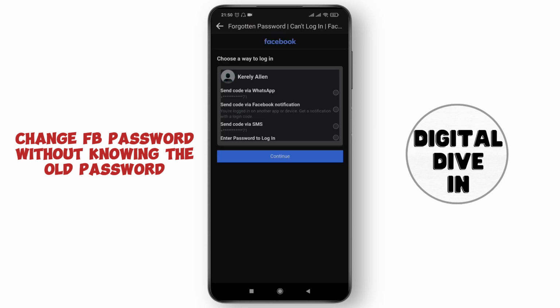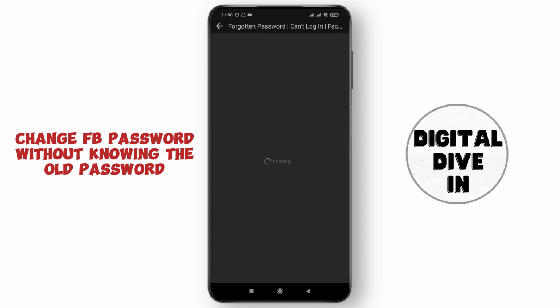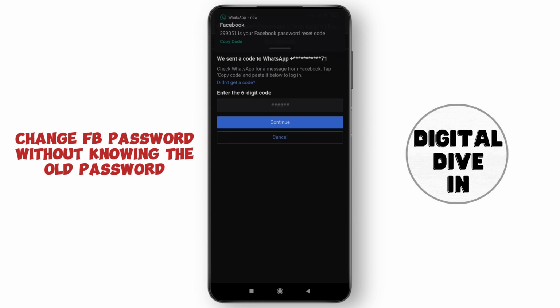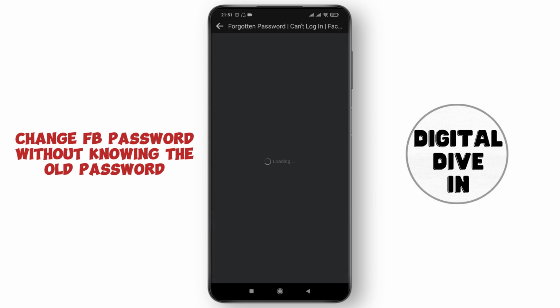Okay, so this will appear a lot of options. Here they can send you code in WhatsApp, code in SMS and Facebook notification. A lot of options will appear here. So simply choose one and tap on continue. Enter the code and tap on continue.